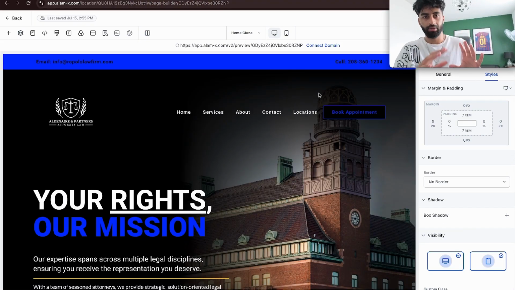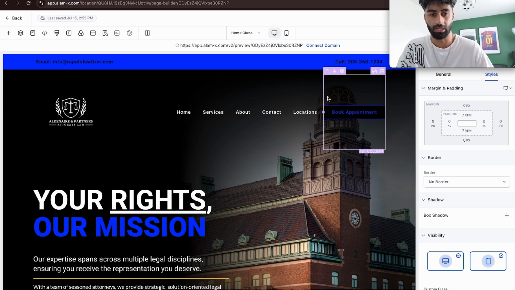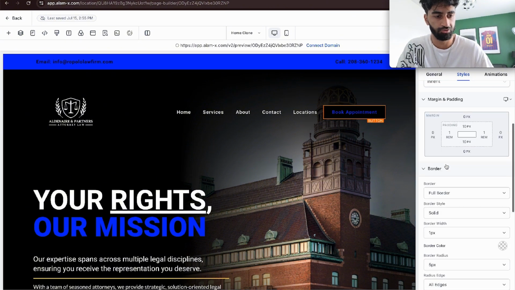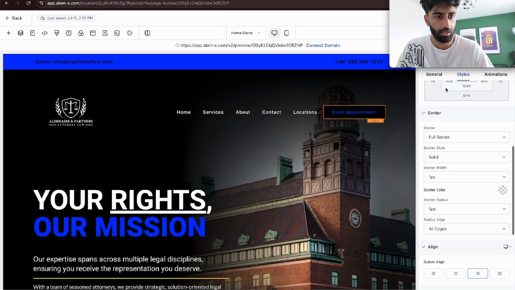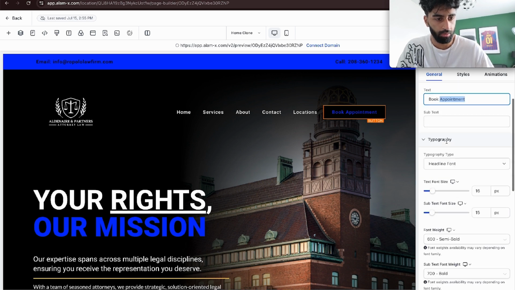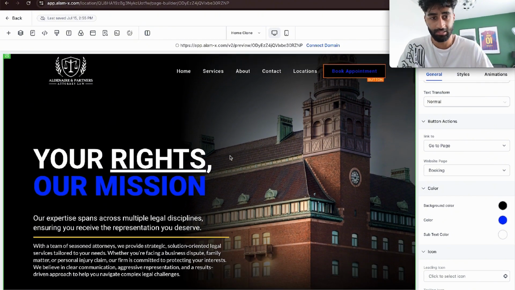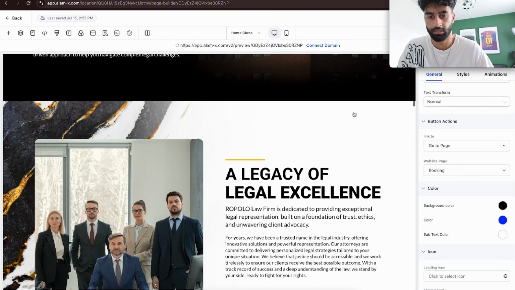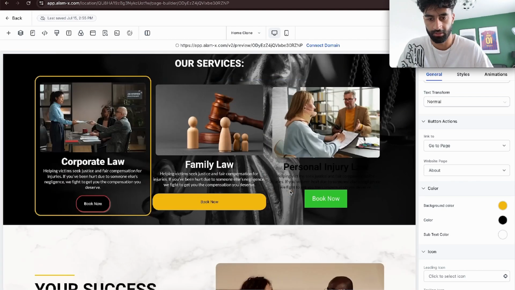Now we're going to talk about how we're going to connect buttons. Connecting buttons is very important because each button needs to go to the right place. So even this book appointment button, let's go here, scroll down, and make sure every single button is connected to the right place. Let's go to general, should be at the top. So yep, book appointment, scroll down. The link goes to the page of booking. So this one's right. If you click that button, it'll take you to the booking page. More about us page, take you to the about page, etc, etc.